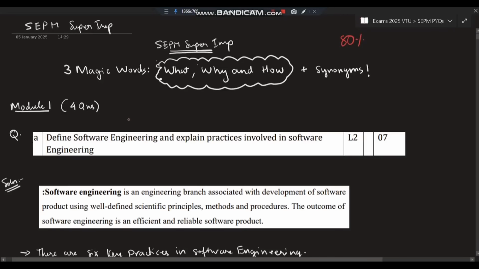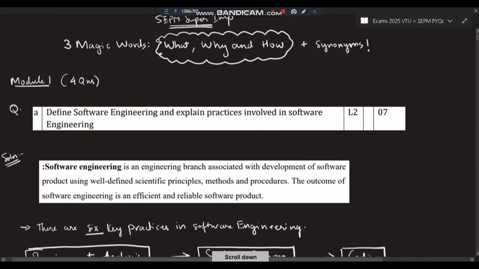The first question is define software engineering, and explain the practices involved in software engineering. Now you have common sense, right? Do you have a common sense? Yes, obviously you do have a common sense. So you know English, right? What is software, what is engineering? Both of the terms we are well aware of. So the same thing, you have to write it in your own words.